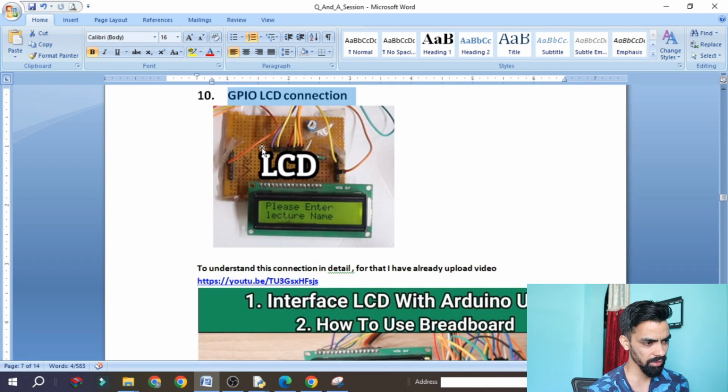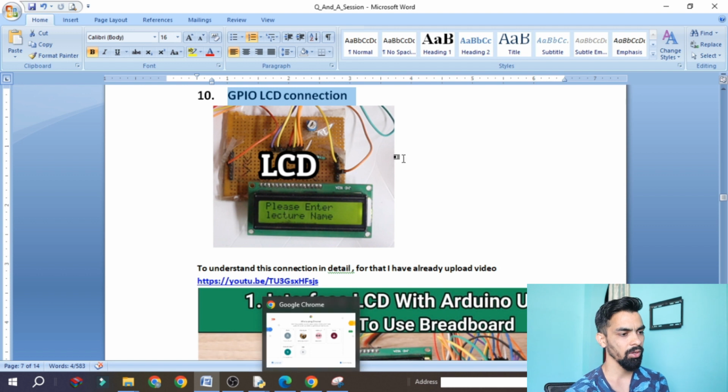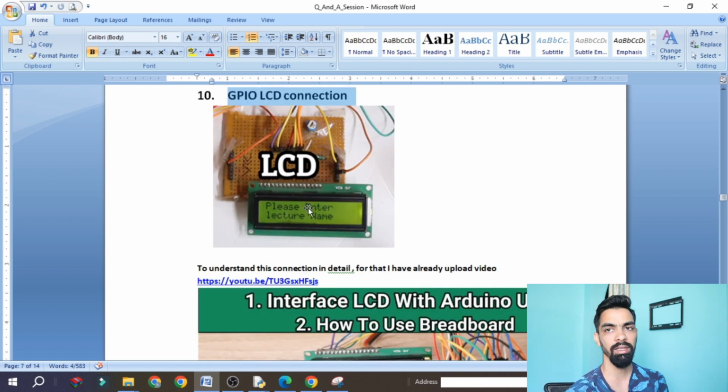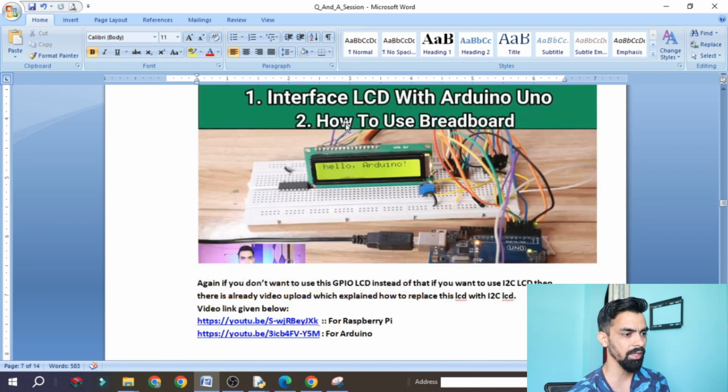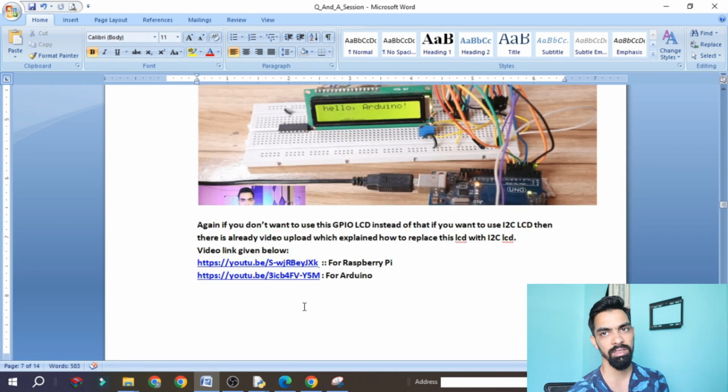And if you are facing issues while creating that LCD, you can use the I2C LCD also, which has only 4 pins. How to replace this LCD by the I2C LCD, I have explained in my different video, for Raspberry Pi, this video link, for Arduino, this video link. So please watch that video and you can easily replace this LCD by the I2C LCD. I2C LCD has only 4 pins. By watching this video you can easily replace the LCD. So this is very easy.